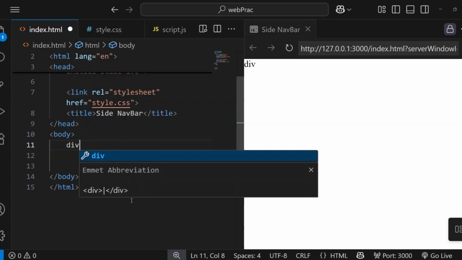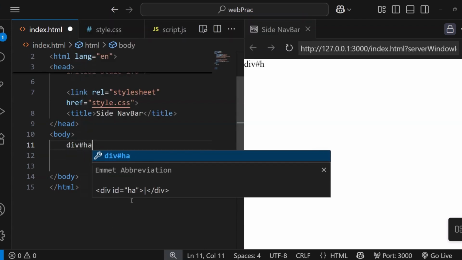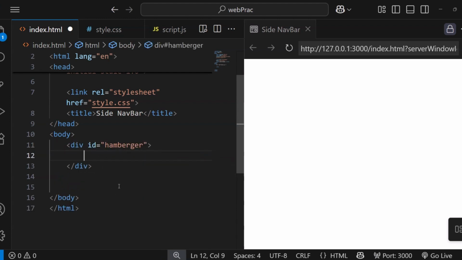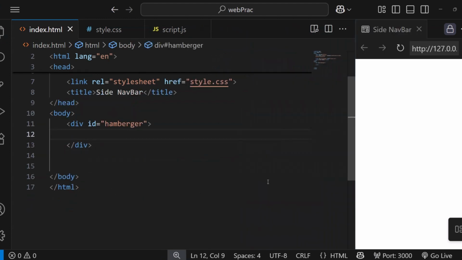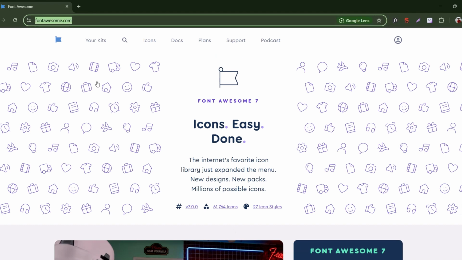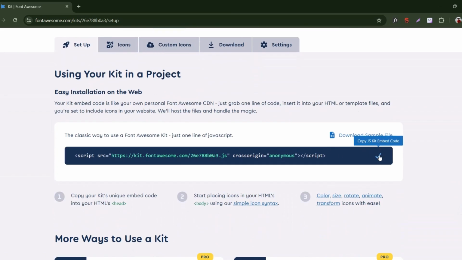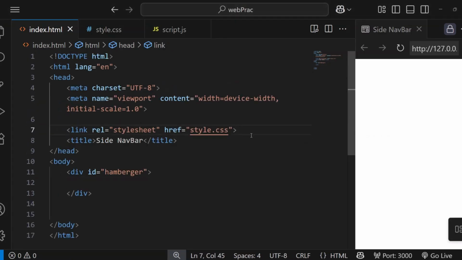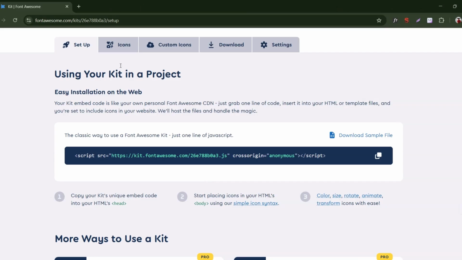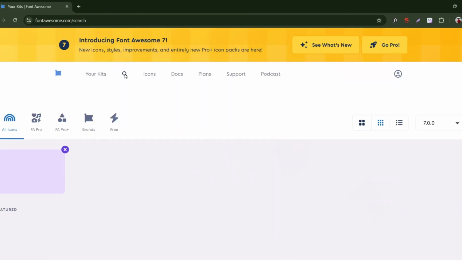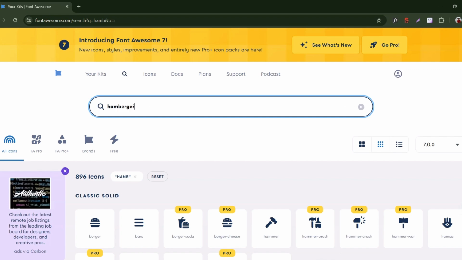The very first thing which we need is a hamburger menu icon. So, for that we need to use Font Awesome icons. To use Font Awesome icons you need to create your free account in fontawesome.com. After that you will get a JavaScript code CDN. You need to paste that code CDN inside your head section of your HTML code. Now, you are good to use Font Awesome icons.